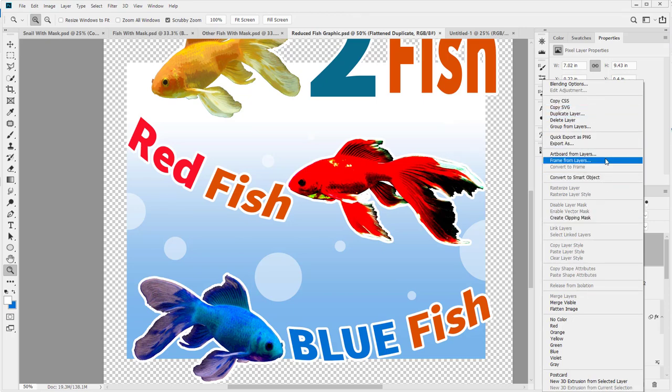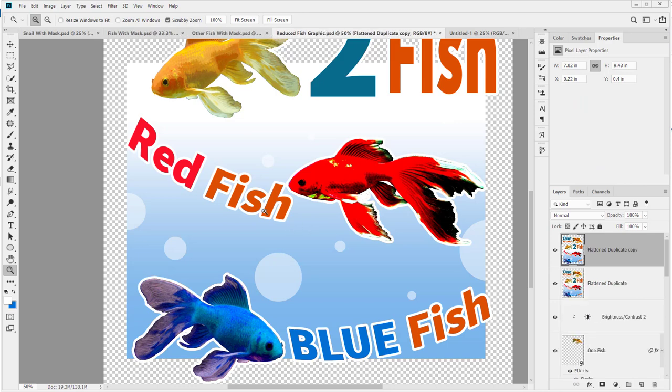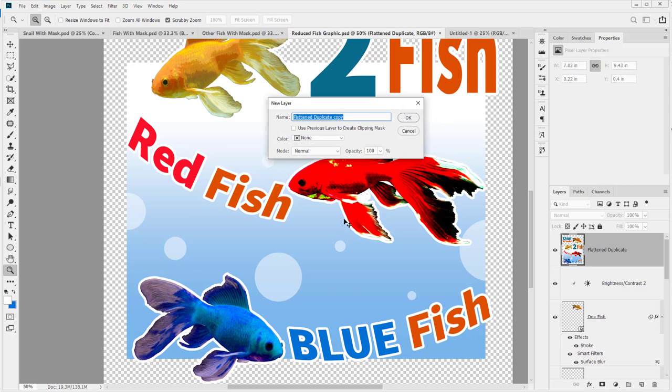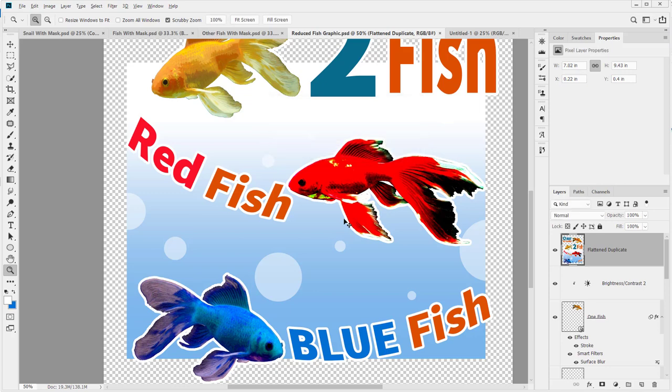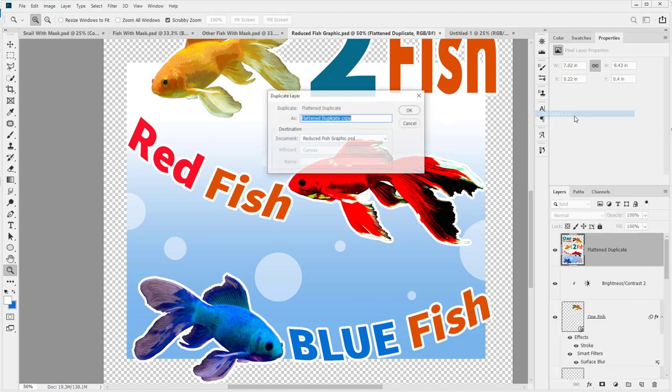So I'm just going to quickly, I should be able to Control J, right? No, Control Shift J. I can never remember this one. Control Alt J. There, nope. Control Alt Shift J. No, oh well. I can never remember the shortcut for duplicate layer.